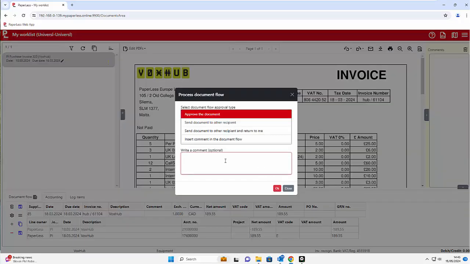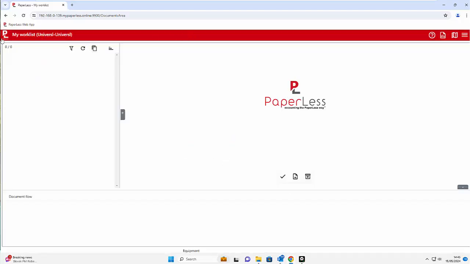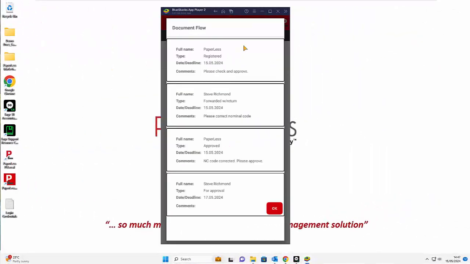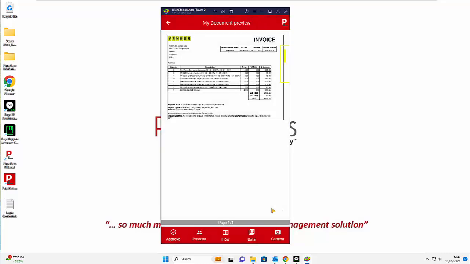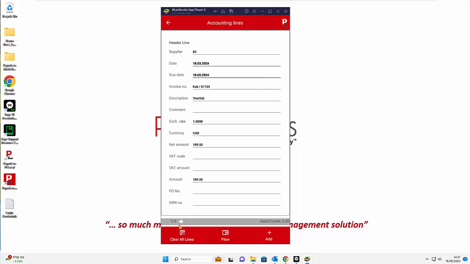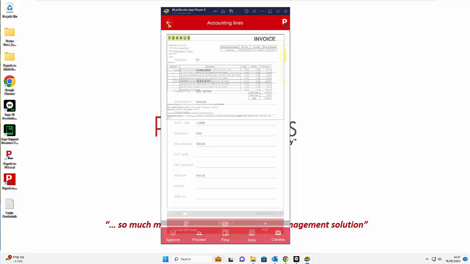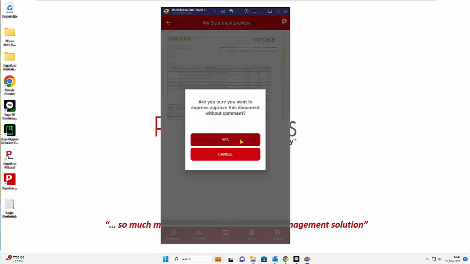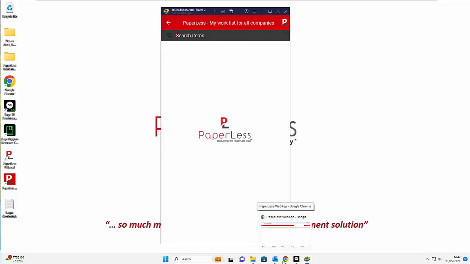Let's inform the approver that a nominal code has been corrected and the document is now being sent back to the approver. This time, instead of approving the invoice via Paperless Web, the user will be using Paperless on the go. From here, Steve can view the audit trail of the approval process where the Paperless user confirms that the nominal code has been corrected. He can also view the invoice and double check the accounting data to confirm that the correct nominal code has been applied. Steve is now going to express approve this document and Paperless is now posting the invoices into Sage.